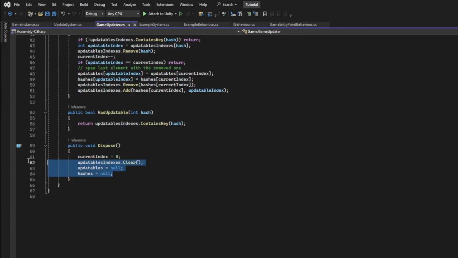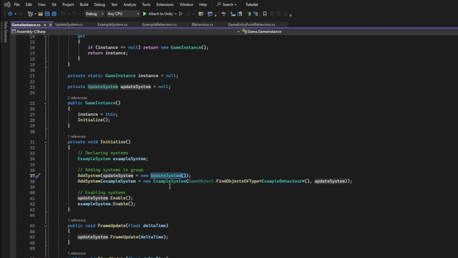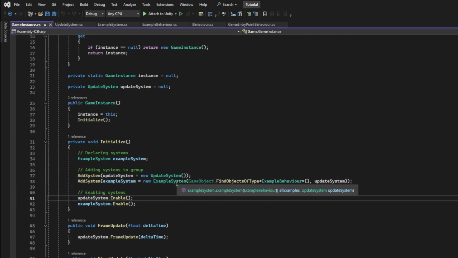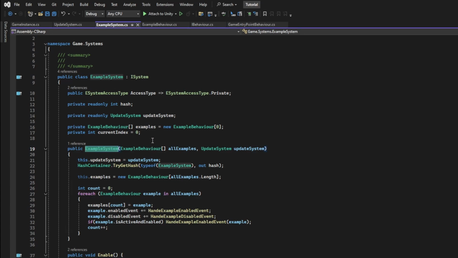Finally, let's make sure we clean up on dispose. Let's now take a look at an example system. I've made this system over here. If we check the system, what we can see is that first we will need a reference to our update system. This is one of the core things of this pattern or of this design. We are going to perform what is called dependency injection. So every system that needs other systems will be getting this system via the constructor.